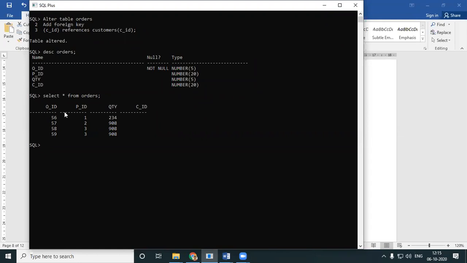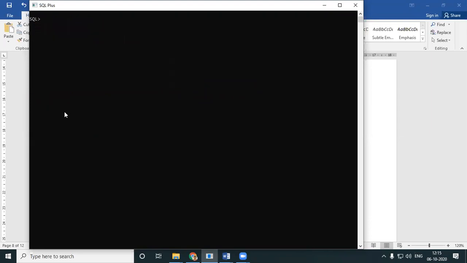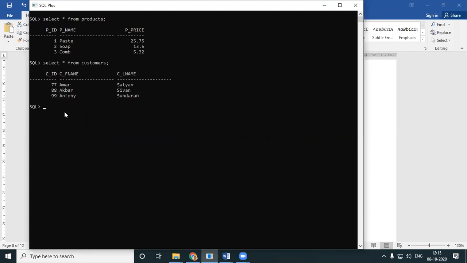Okay, now let's enter some things. So before entering, we need to know what is there in the other two tables. I'll clear my screen. You should have all these table designs in your mind. Then only you will be able to enter stuff into your table. Select star from products. Select star from customers. Now what I'm going to do is insert into my orders table.